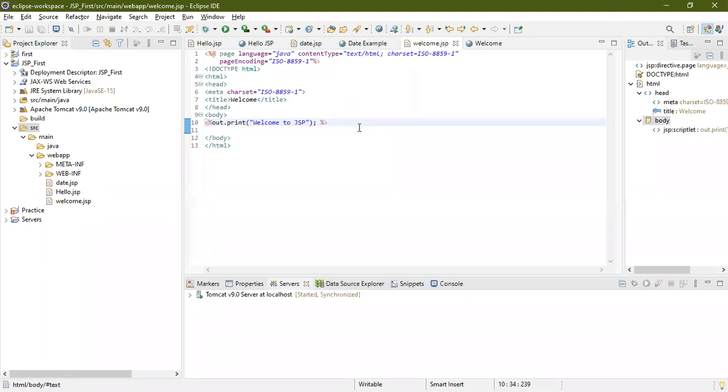For example, you can also declare some variables here, and you can process that. You can create a for loop, and you can print, for example, the numbers from 1 to 10. Whatever you are practicing in Java, the same thing you can deploy here. But what you need to do is embed a JSP tag like this, for example, percentage and percentage. Here you can write whatever Java code you write in your Java application, the same can be written here, and it can be executed.